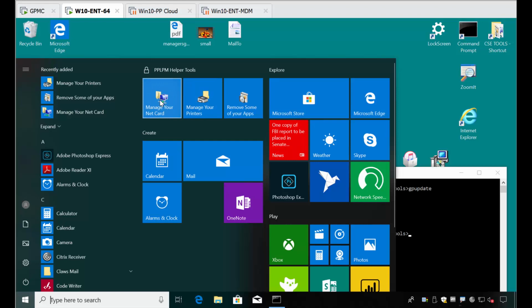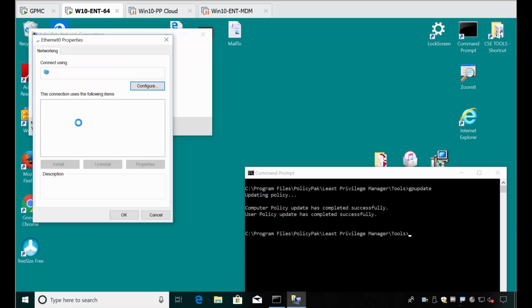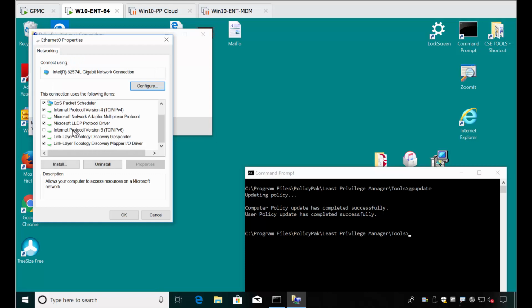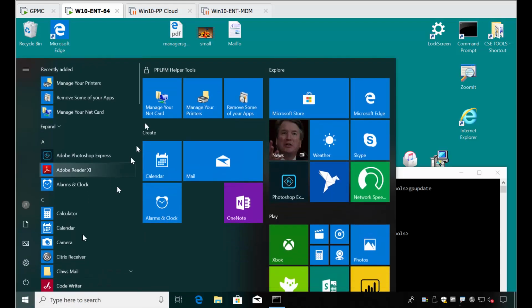So if we wanted to click on Manage Your Net Card, which is what I called it, now at this point, right click and go to Properties. Bingo, you can do the things you want to do, okay, and so on. All three of the tools are there. You don't have to put all three tools there, but they are there, which makes it super nice and convenient.